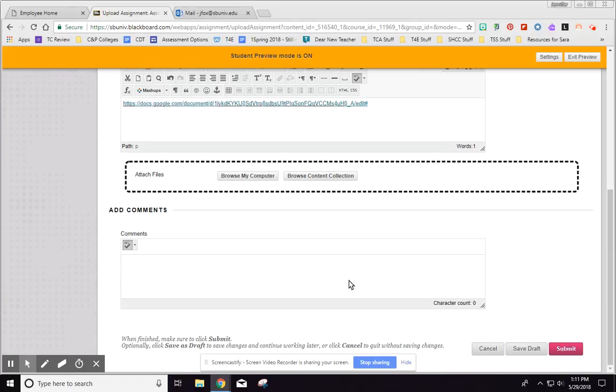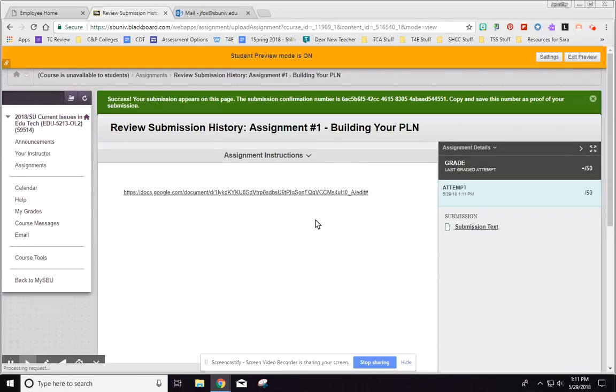If you need to add a comment, this is where you would do it. I don't foresee that you would need to do that, but just in case. And then you click submit. And that's it. You should get a response that it has been submitted, and that is all.